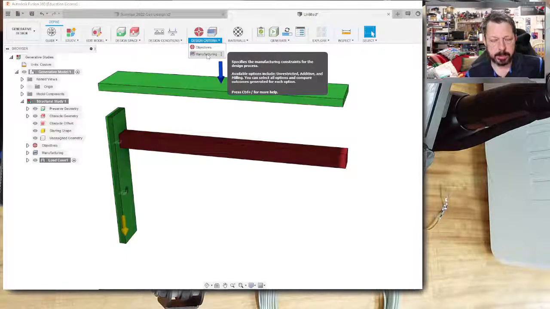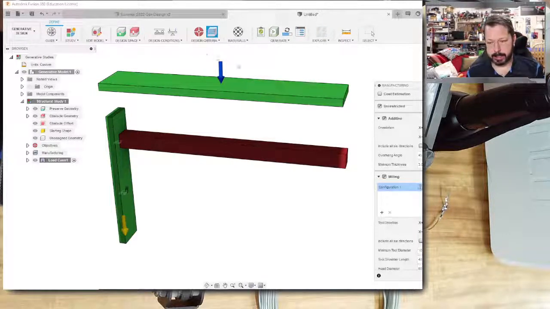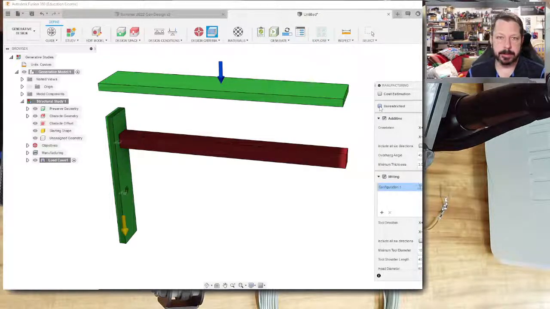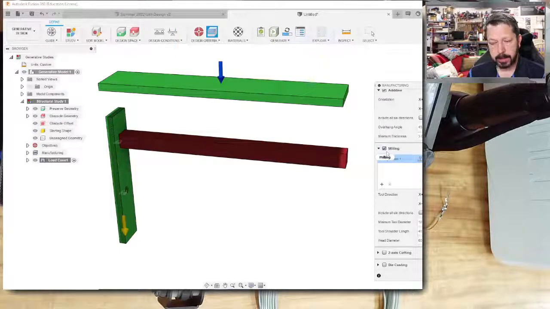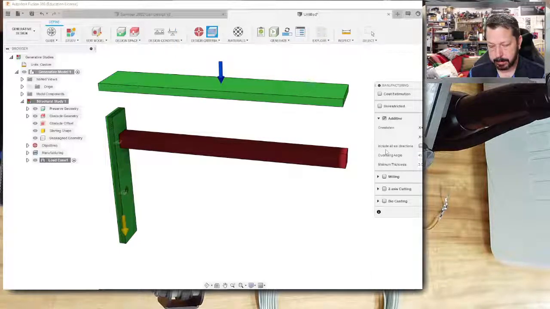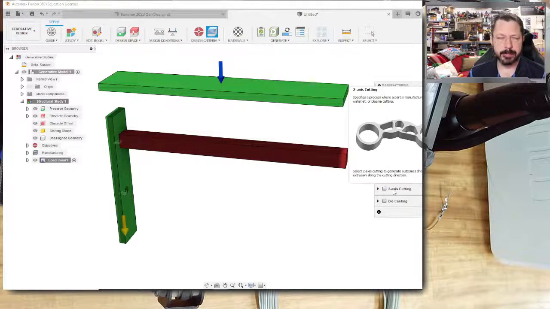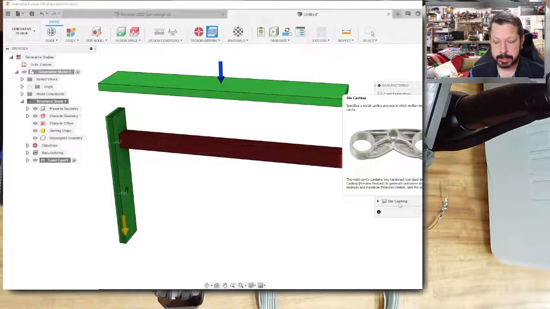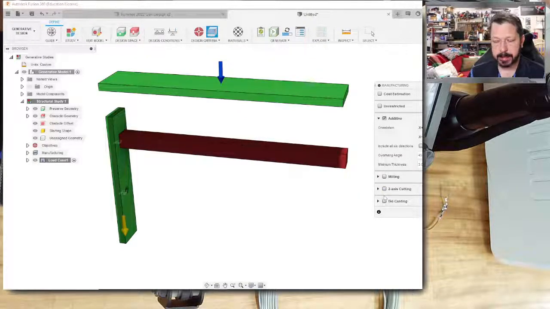We can also specify, well, what different ways do you want to manufacture this? So unrestricted, it'll just consider all the things it knows about. So I usually don't do that because it'll generate a bunch of different options that I may not be interested in. So there's additive. It can also do 2D milling. There's 2-axis cutting, like laser cutting or water jet cutting. Die casting, so some molding stuff. So there's several different things that have constraints on them.